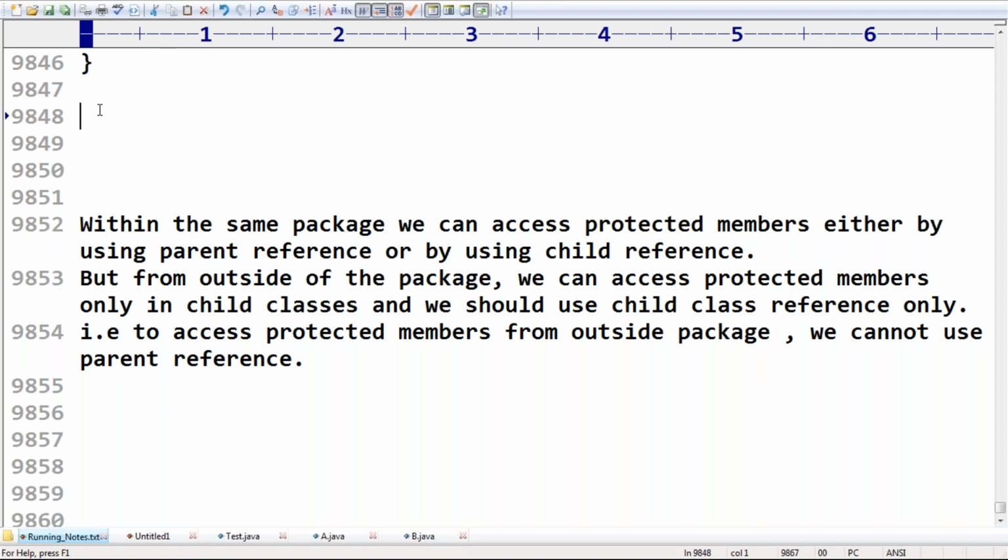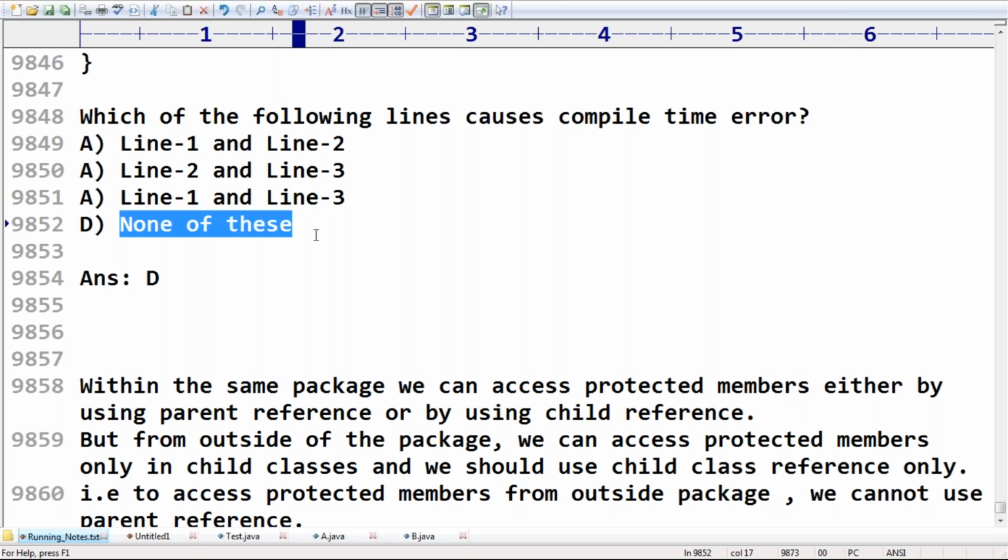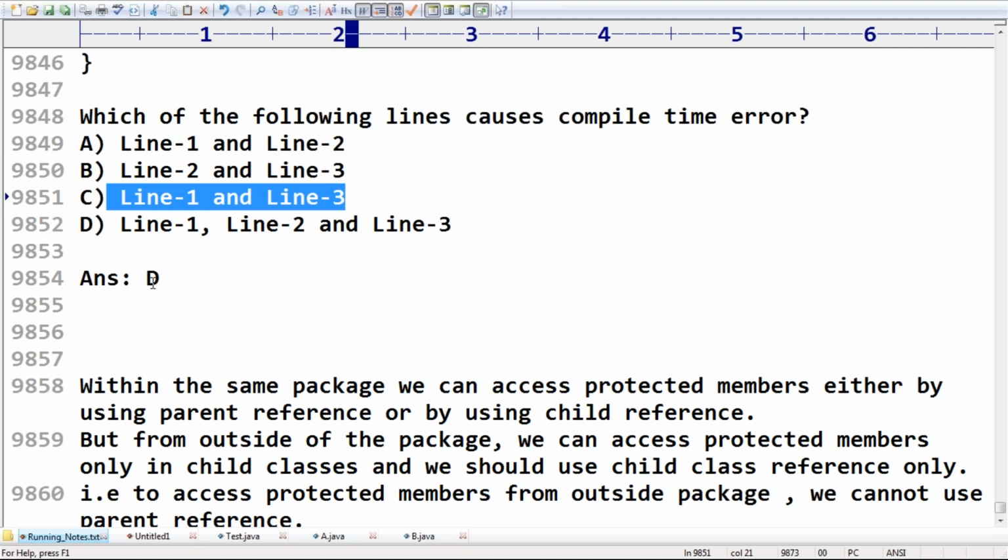Now the options: line 1 and line 2; line 2 and line 3; line 1 and line 3; line 3 only; or all, line 1, line 2 and line 3. Can you please guide which one is the correct answer in this case? Yes, friend, can you please tell: line 1 and line 3?